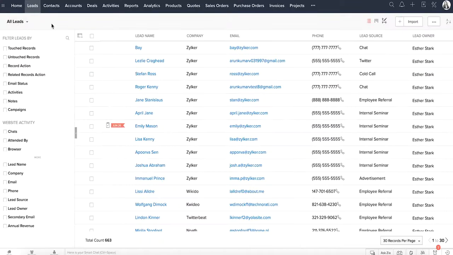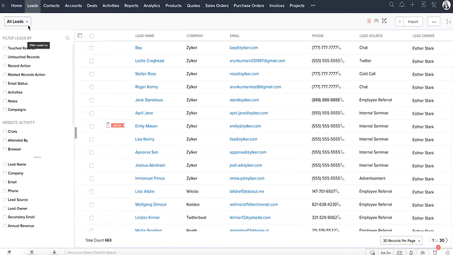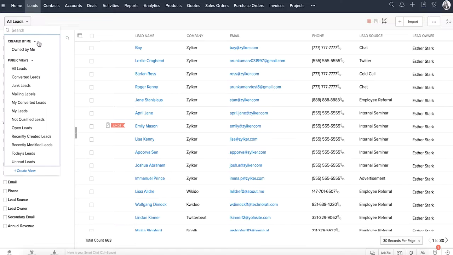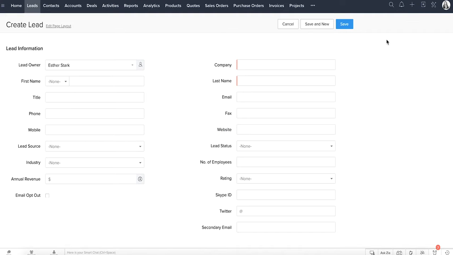Now let's take a look at one of the modules, Leads. In the Leads module, this is a list view, which basically is a grouping of records based on a defined set of criteria. For example, the list view has leads that are owned by me. Similarly, there are other such list views, and you can create more per your own individual requirements. The plus icon here is to add new records, in this case, a lead.